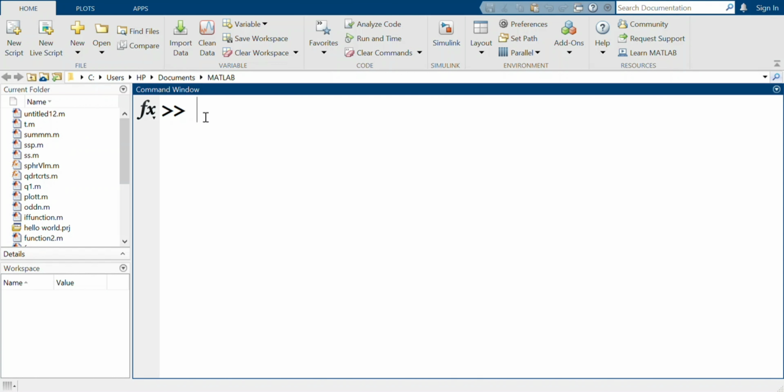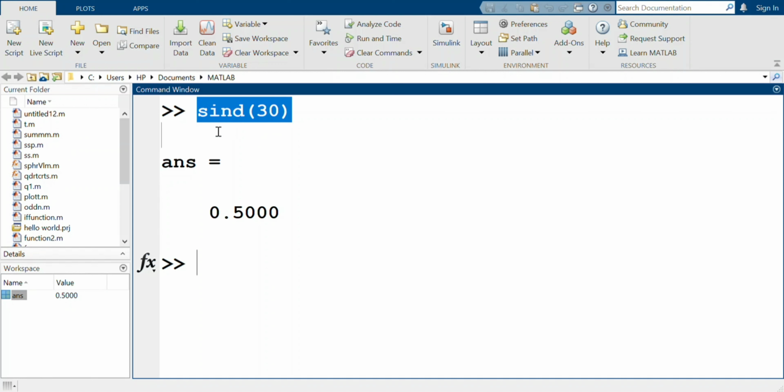As you all know, to find the sine in degrees of any angle, you just say sind of this angle. As an example, sind of 30 is 0.5, okay? Now this is a function. MATLAB defined this function, so this is a function that's already defined in MATLAB.